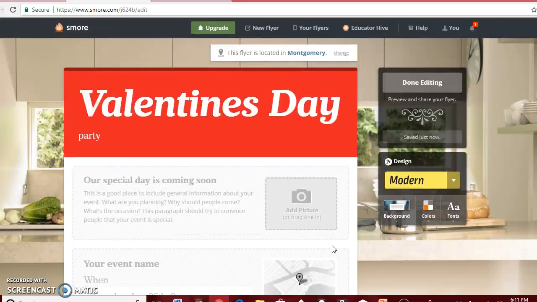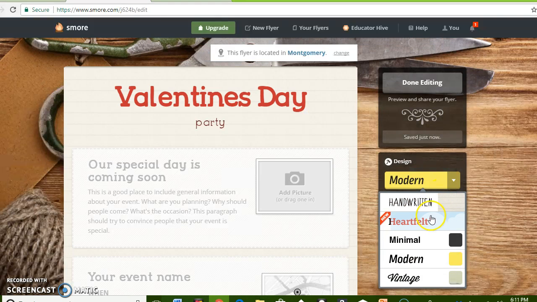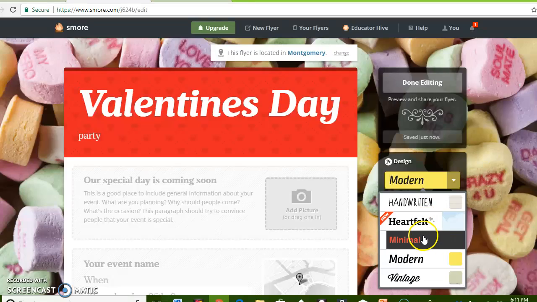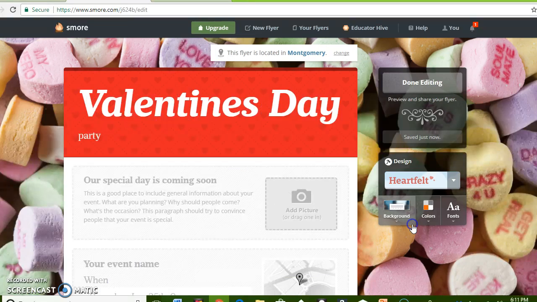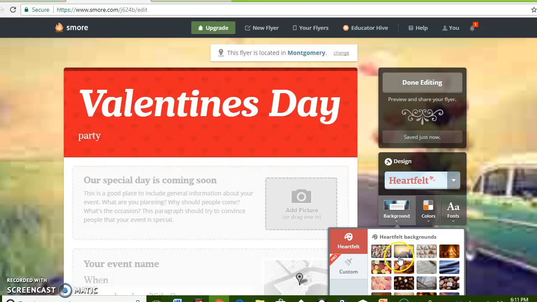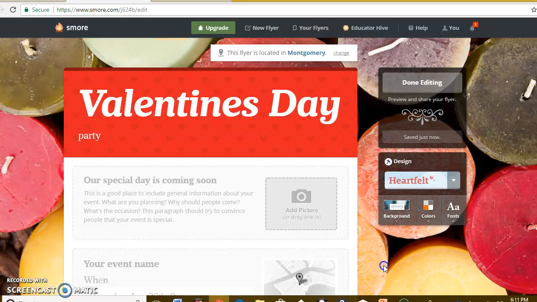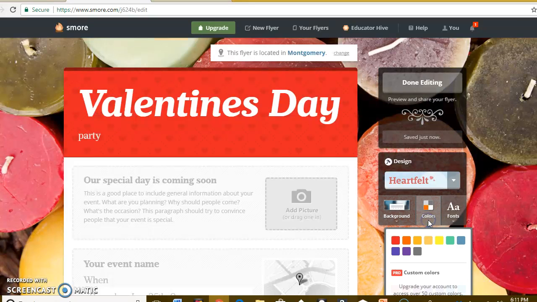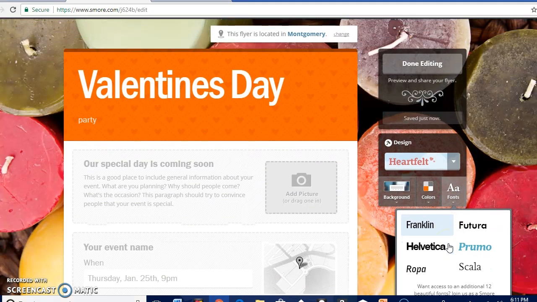Alright, once you're done, actually you can change the design, how your design is. They're different ones. Change the background like that the same way. Colors. We got some hearts. And you can change the font.